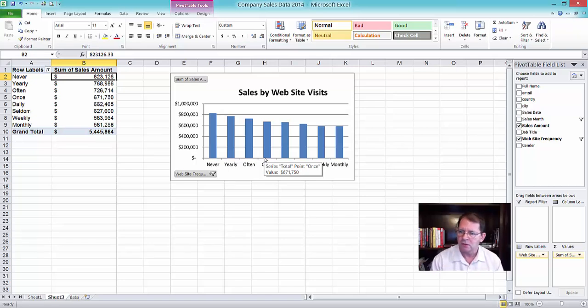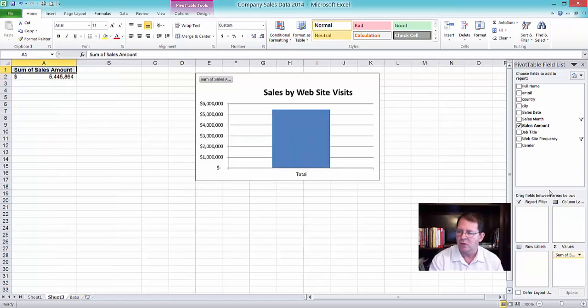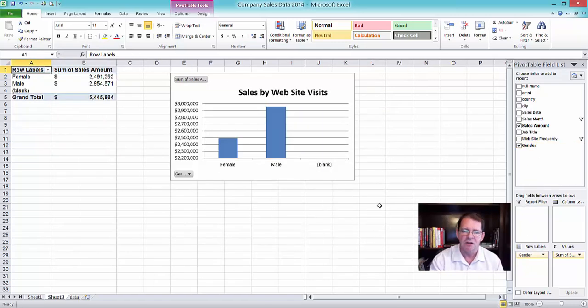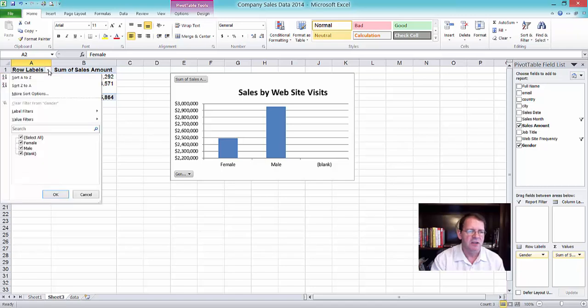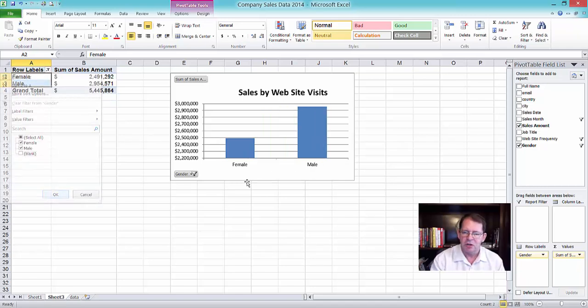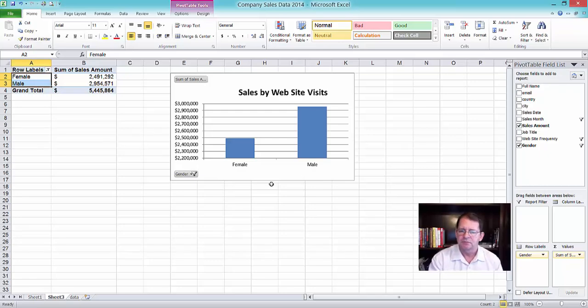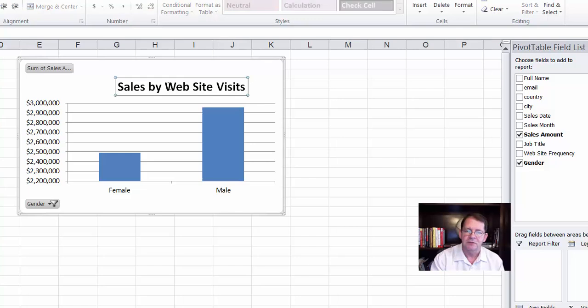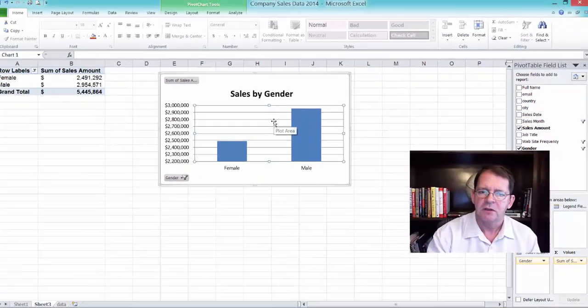One more little feature I'll show you here is let's just imagine we want to look at this by gender. So let's move away the website activity, put gender in here, and you have a bar chart. Let's get rid of the blanks here again, and you have a bar chart by gender. And let's adjust accordingly here. Gender, okay, and you can see now.